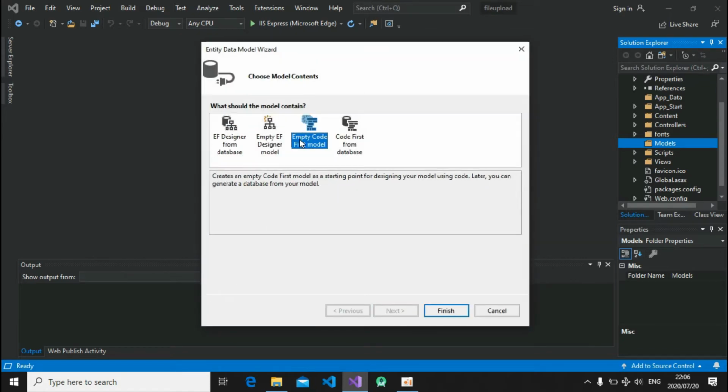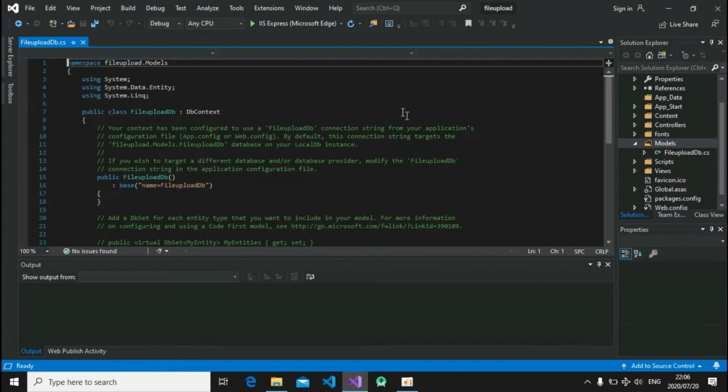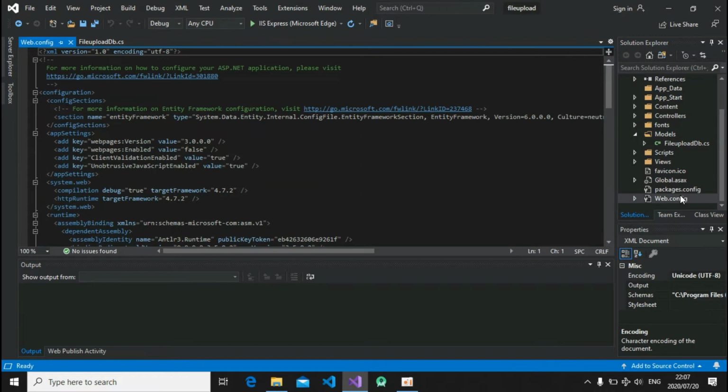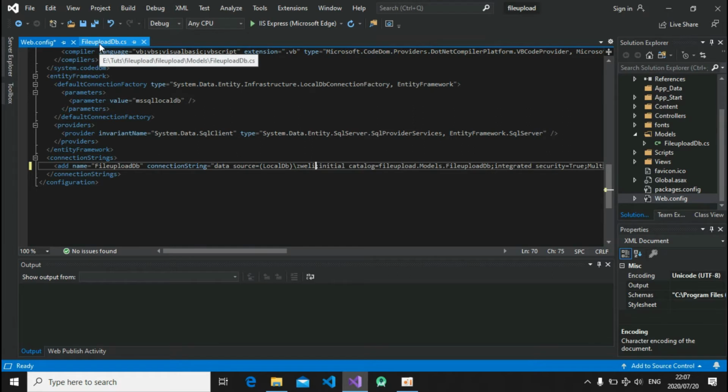So from empty code first model, this will scaffold an empty template. Then as you can see, this is the name of our connection string. Let me edit something because my SQL local server is down. Let me use a different server. This is my server that I know is up and running.